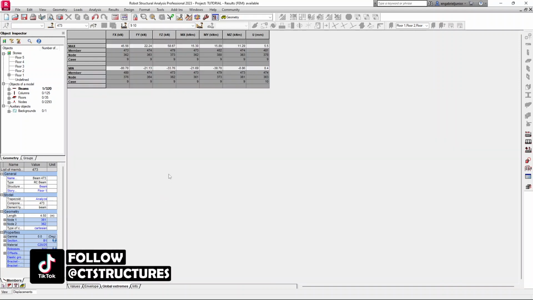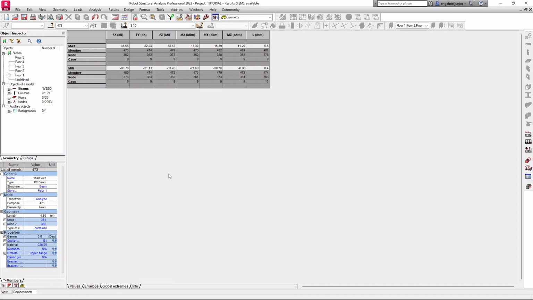Then going to global extremes. Now this filters out the most critical values of the various actions and the nodes within which they are found. So as you can see, the maximum values for Fx, just depending on the selection you've made. Then also the member in which it is found, and then the node, also the load case.